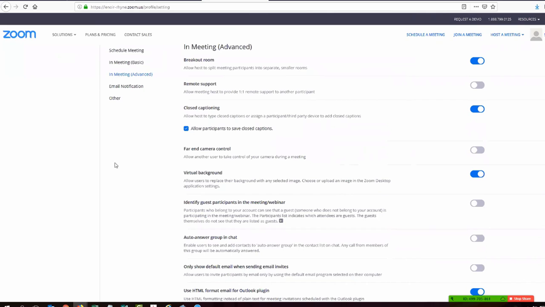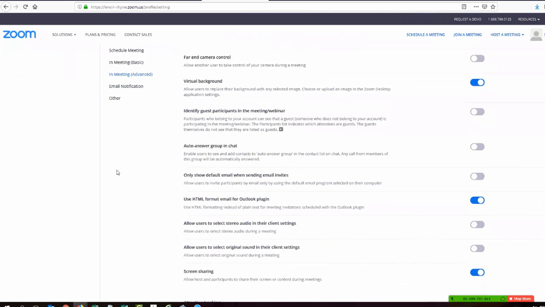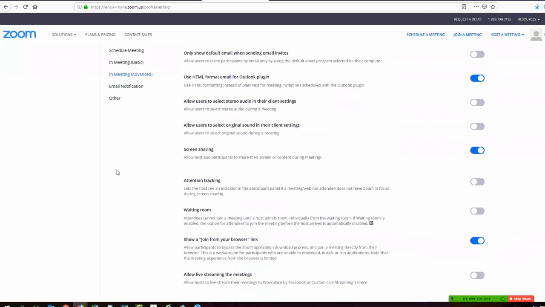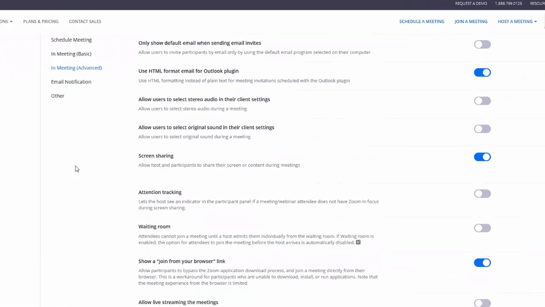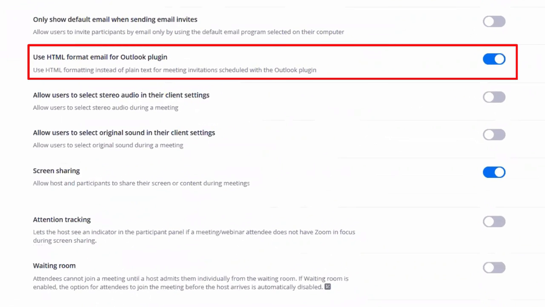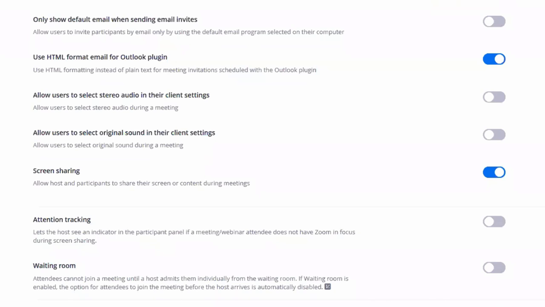See these other options that are available, but I'm going to scroll down in the interest of time and make sure that I highlight the ones that we think will affect you the most. This option to use HTML format if you're using the Outlook plugin, that was where I showed you earlier where you can create a Zoom meeting using your Outlook, and enabling the HTML means basically that it keeps a format where you have the Zoom logo. It's spaced nicely so that it is easy to read, and that's what that button does. So I would recommend keeping that one enabled.